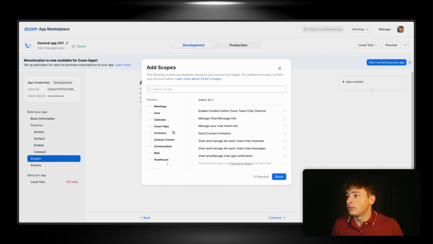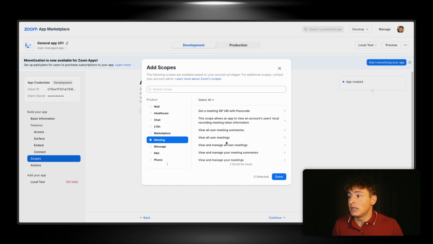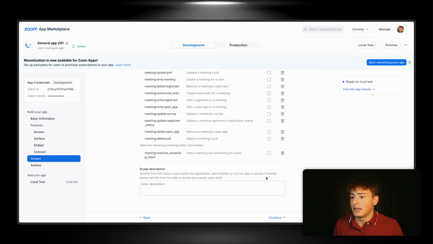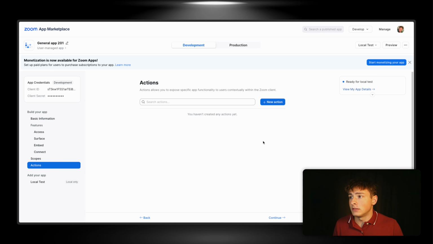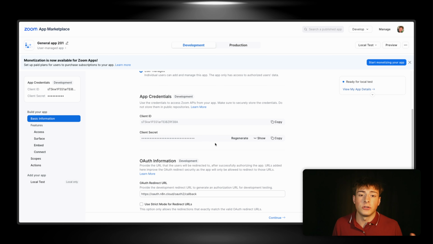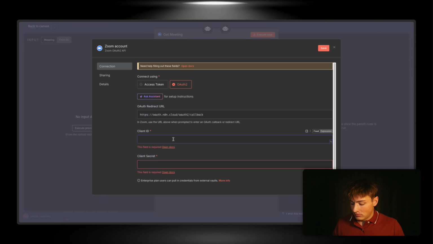Nope. Okay, meeting, not meetings, I guess. So scroll down, hit meeting, hit select all, done. So there should be 56 or 55 of them. See all these are selected, and now you can hit continue once again. You're good. Go back to your basic information up at the top here, and now you can get your client ID and client secret.